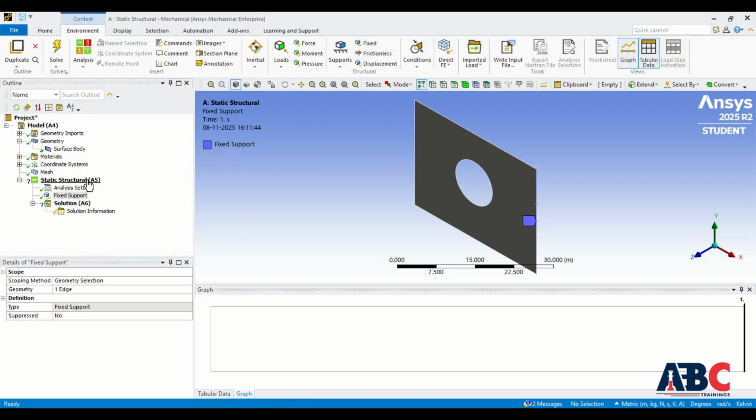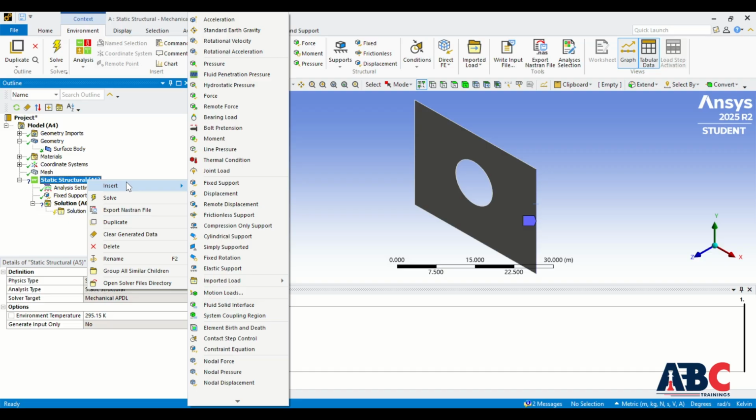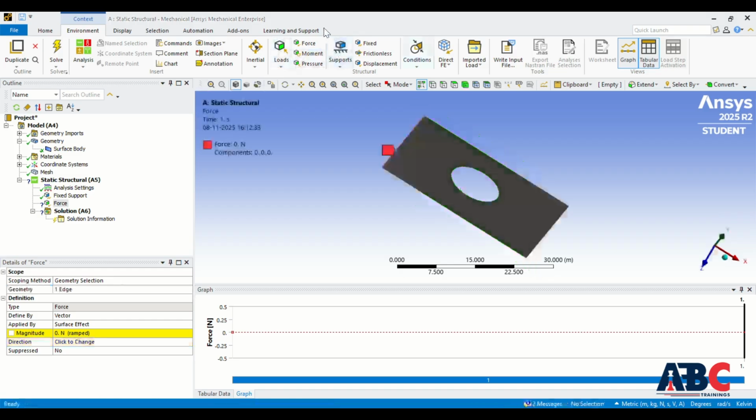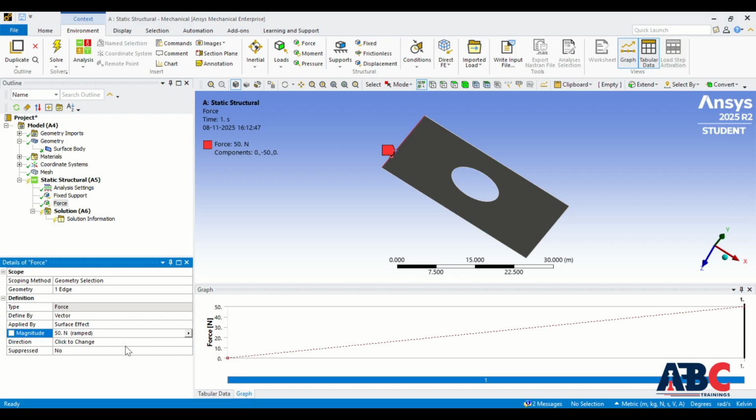Now just right click and insert. After that, force here, force also, and select this edge, not this. You can see one edge is selected, and magnitude is 50. Enter.